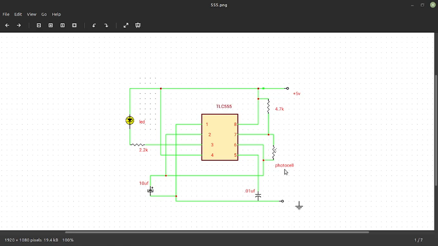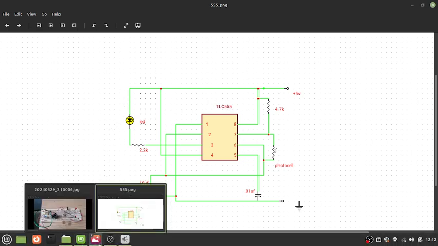And there's a 4.7K from pin 7 to positive. Pin 8 goes to positive. Pin 4 is reset, that goes to positive also. And pin 3 is output, goes to a 2.2K to an LED. I think I have the right polarity of the LED there. The LED is connected to positive. I'm using around 4.5 volts for this circuit.